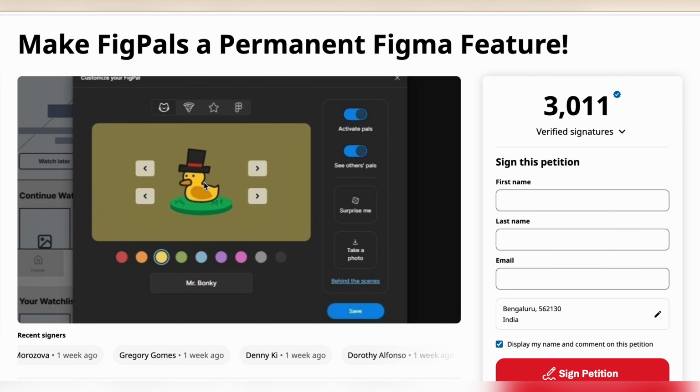So this is what I was talking about. The customization was possible for multiple different characters. You choose your own top and bottom section. You can customize with the help of colors, or you can even take a photo and create your own FigPal. Yeah, that's it about FigPal.